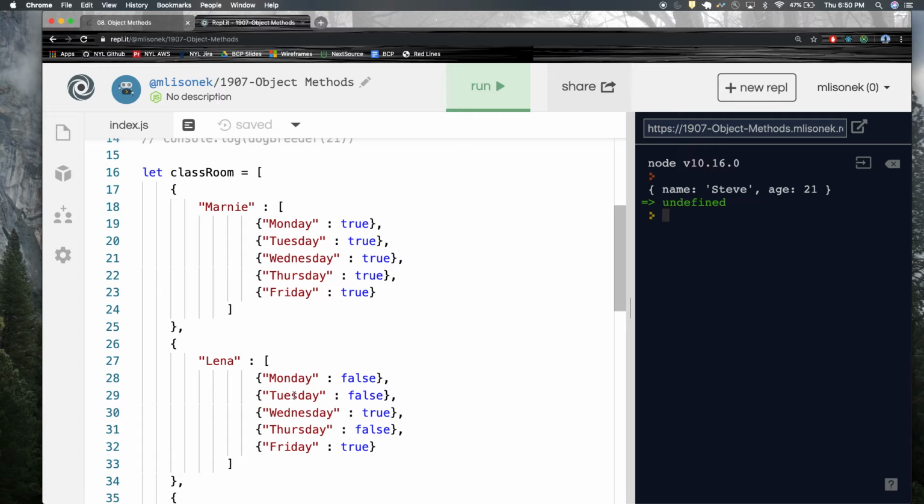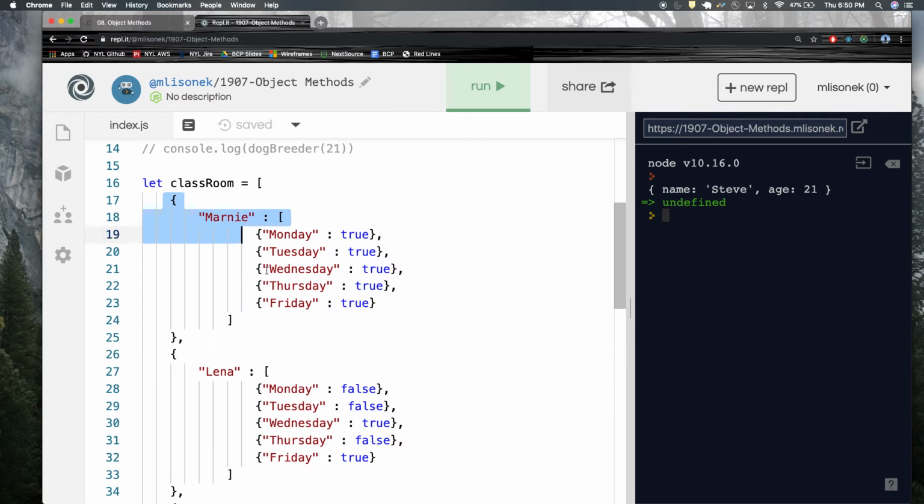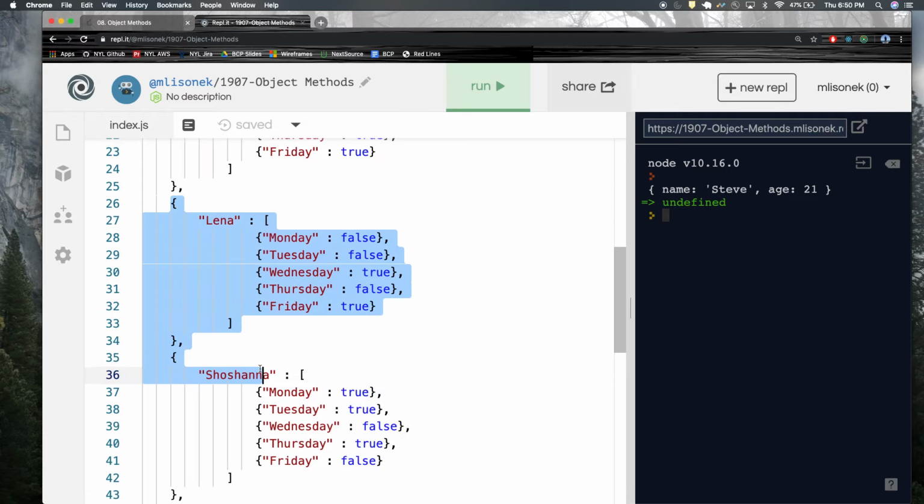Type of array? It's type of object. But it is an array. It's a trick question. Classroom is a list. It's an array of objects. Each of these objects in the array are indices, right? Index 0 is Marnie, the Marnie object. Index 1 is the Lena.